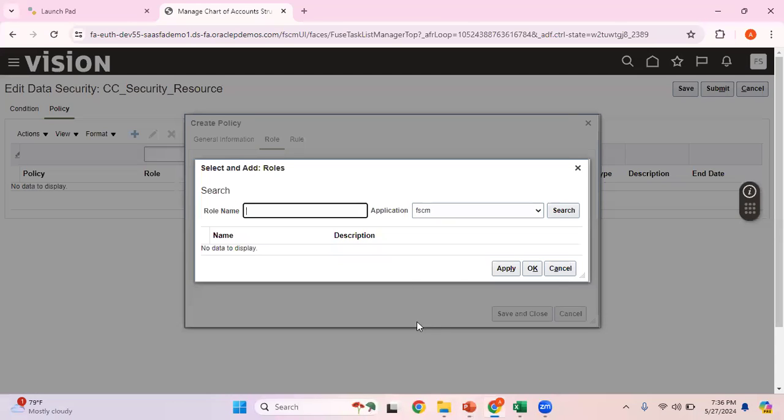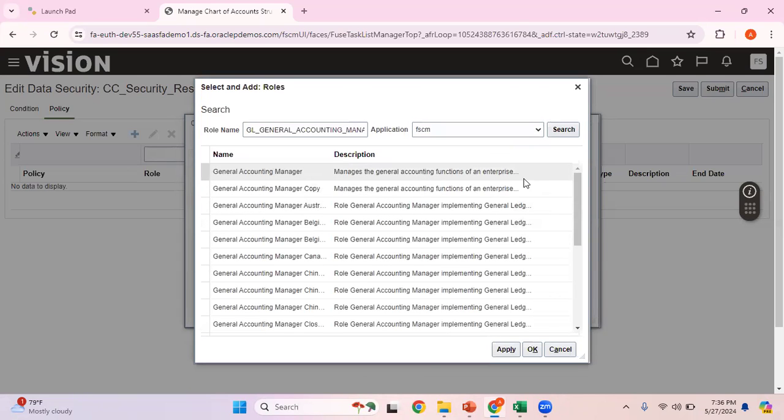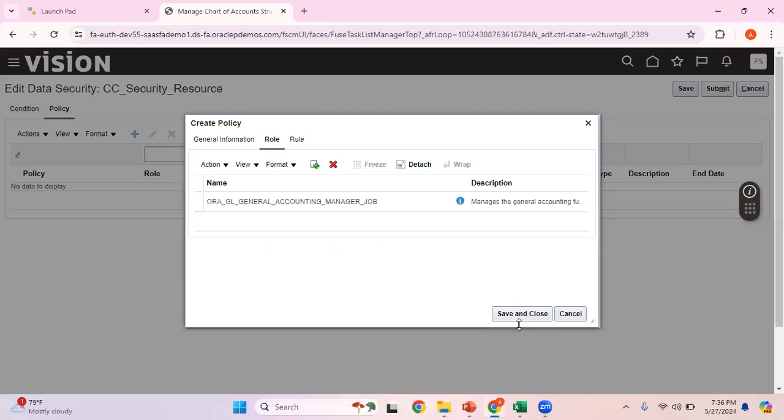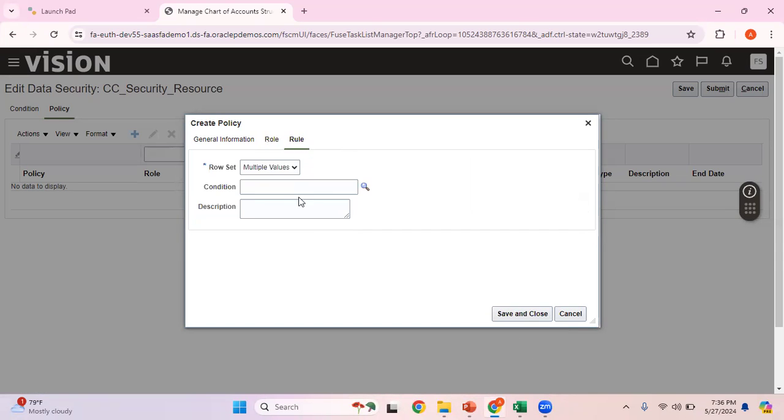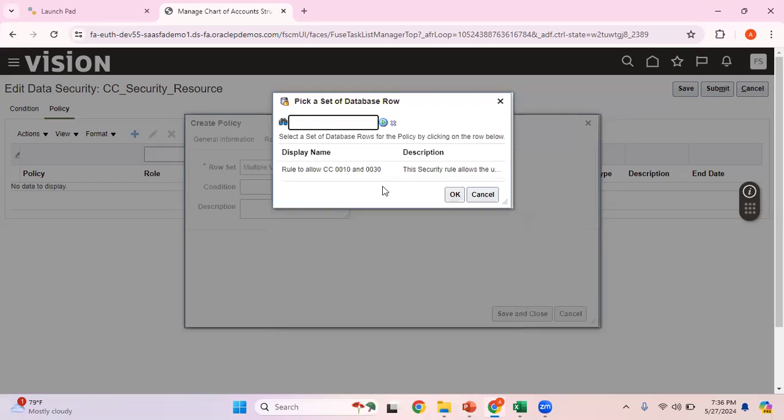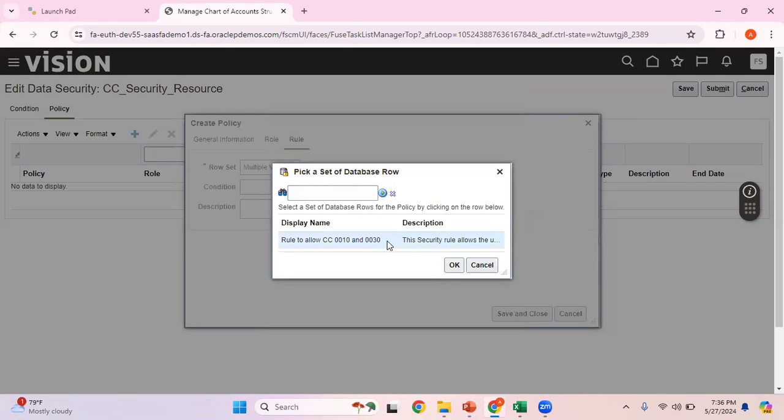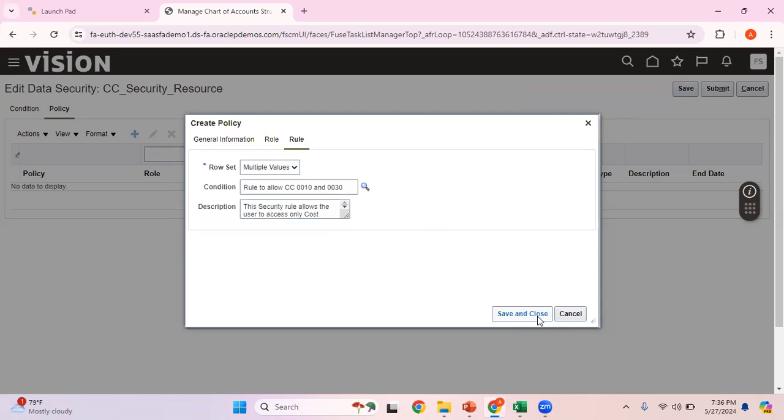So for the time being, let me copy this, search. So this is the one, general accounting manager. Click on OK. And that's a role and this is the rule. Here I'm selecting multiple values because in our current condition, we have two values, not one value. So go for multiple values and click on this, and then you should be able to see the condition we have created just now. Save and close.